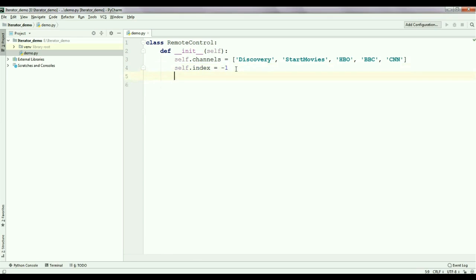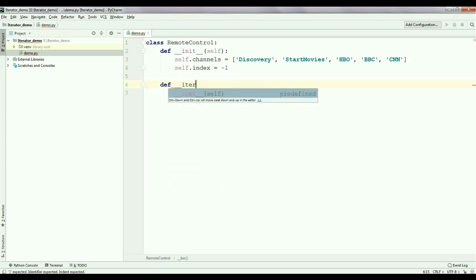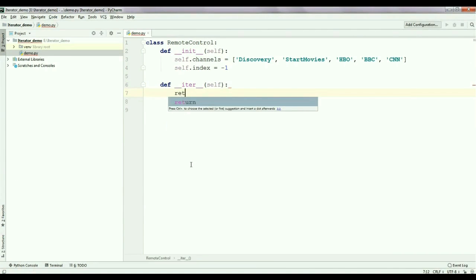Okay. Now, as I said, in order to implement an iterator class, you need to implement the iter function and the next function. So first let me implement the iter function, which is __iter__. And in this function, I am going to return the value of self. So this function is going to give you the iterator.